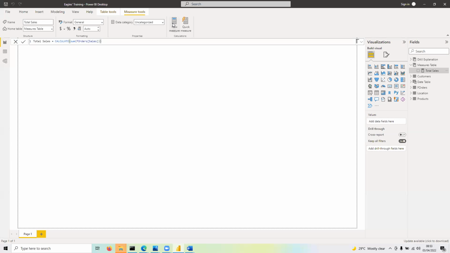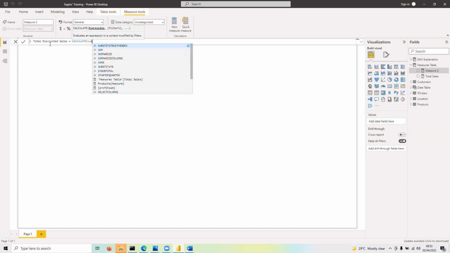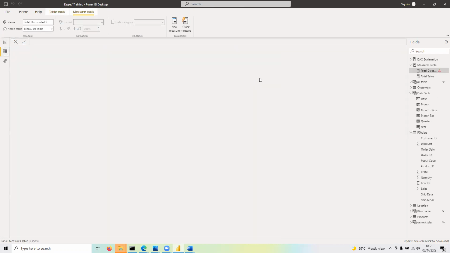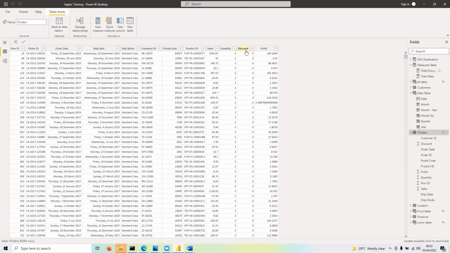The next thing is a new measure again on that same table: Total Discounted Sales, right? Let me just say CALCULATE, sum of what? Now, for me to get total discounted sales, how do I do this? Meaning I will have to multiply my sale times the discount. Why do I multiply by the discount?